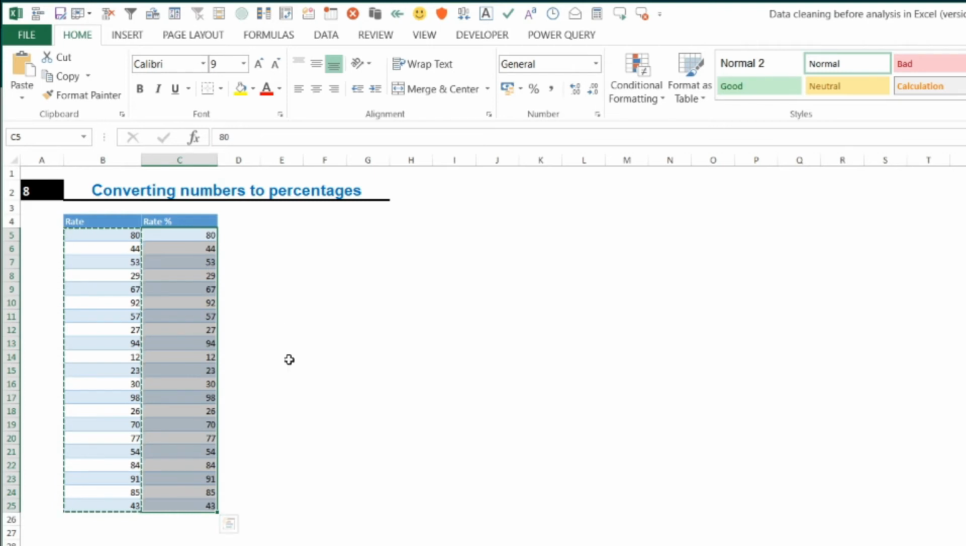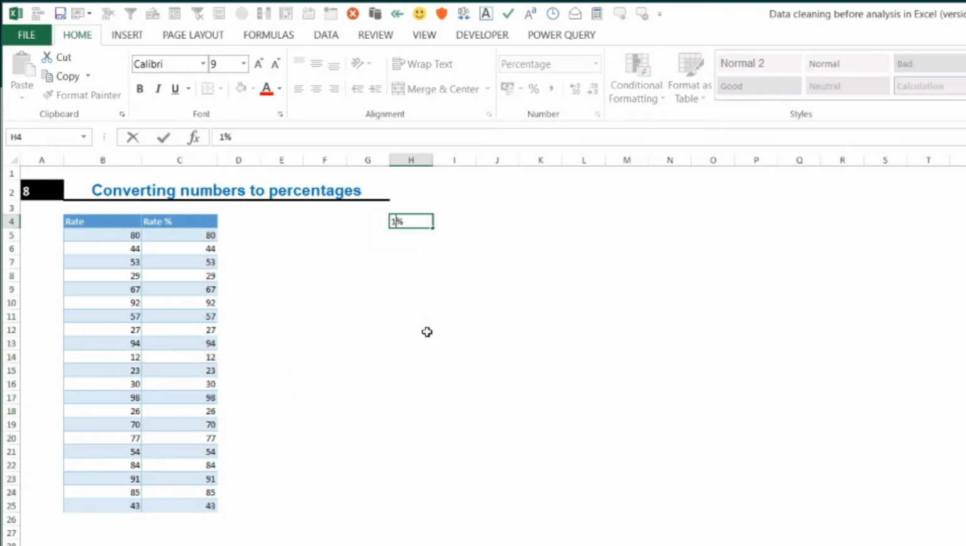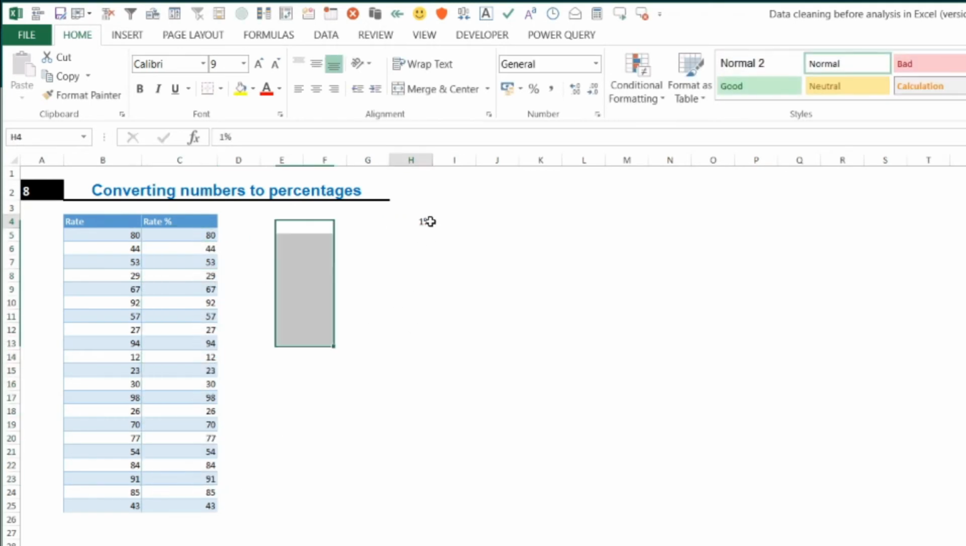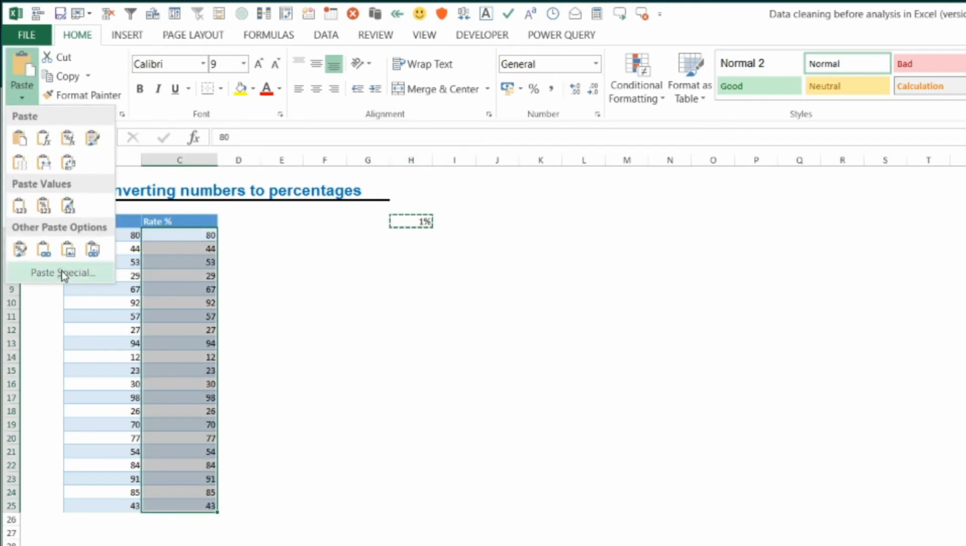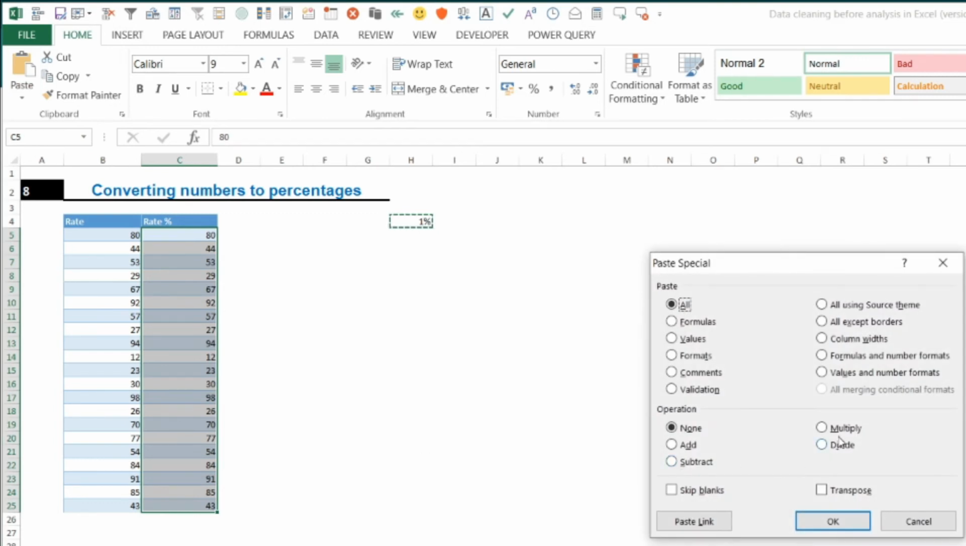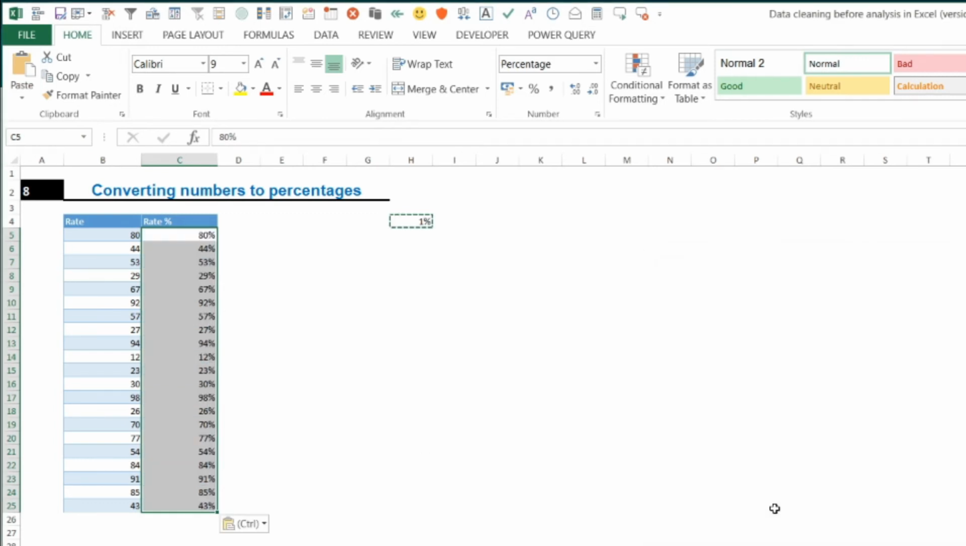Ctrl Z. What we do, you either put a 1% in one of the blank cells, copy that, select the whole of this, go to Paste Special. This time we are multiplying by 1%. It will automatically change your data into percentage, and that is it, you see. Or undo.